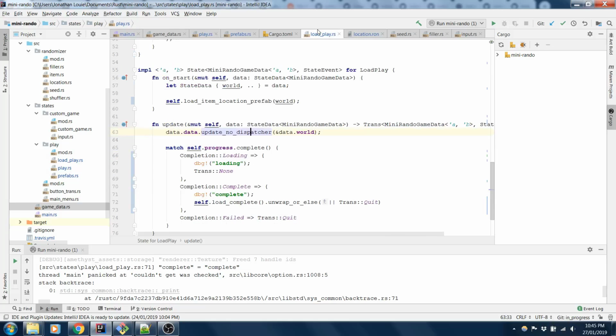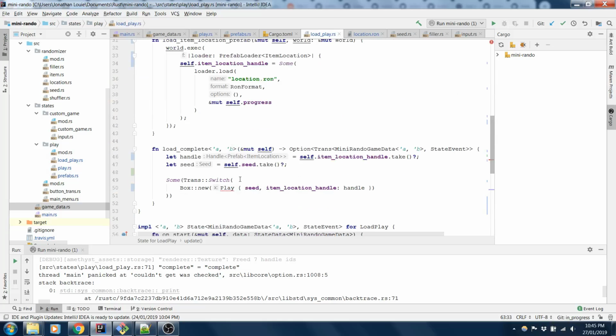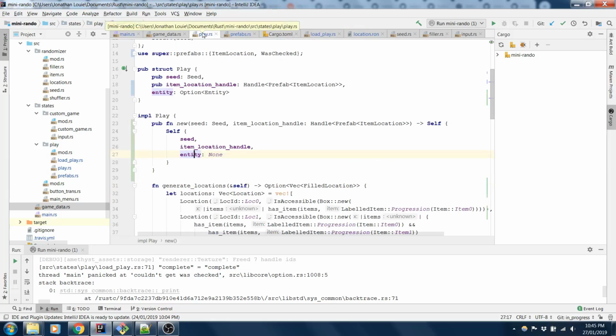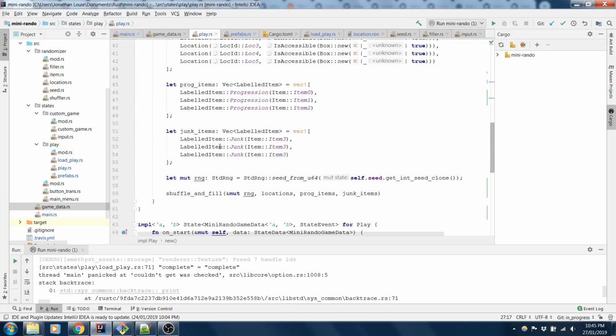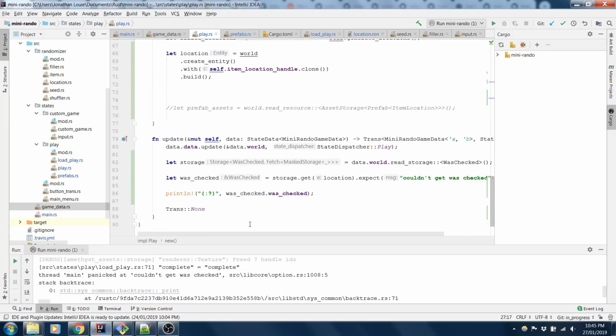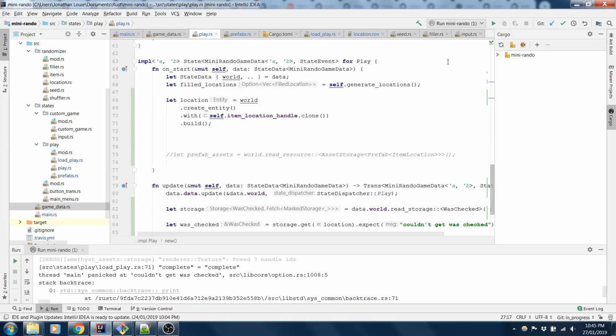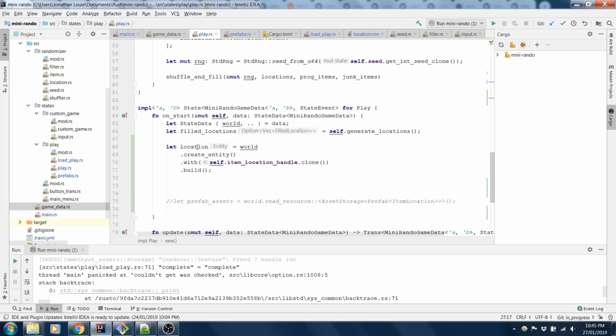Now in the load play state, instead of trying to construct a play directly, I need to do a Play::new. Some fields are missing. That's kind of funny, because I'm pretty sure that there are no other fields. Yeah, okay, there we go. So that's done. Now it should work, I think. Well, no, actually, that won't work. But what are you doing? Stop that.